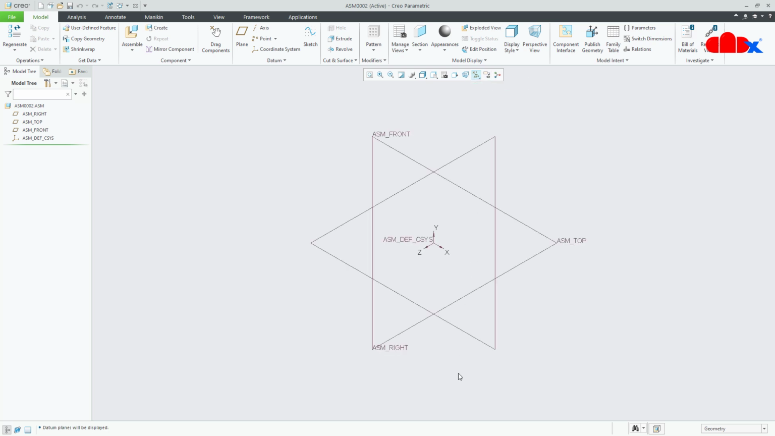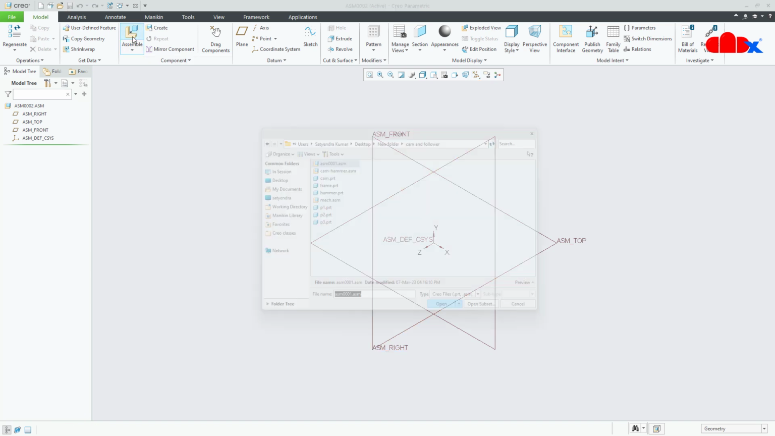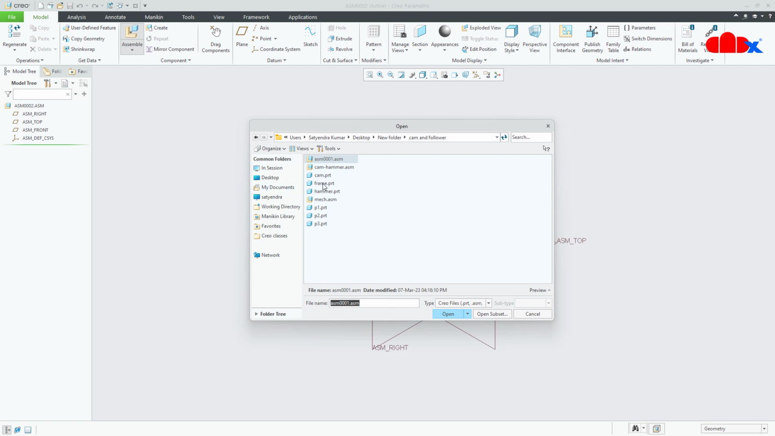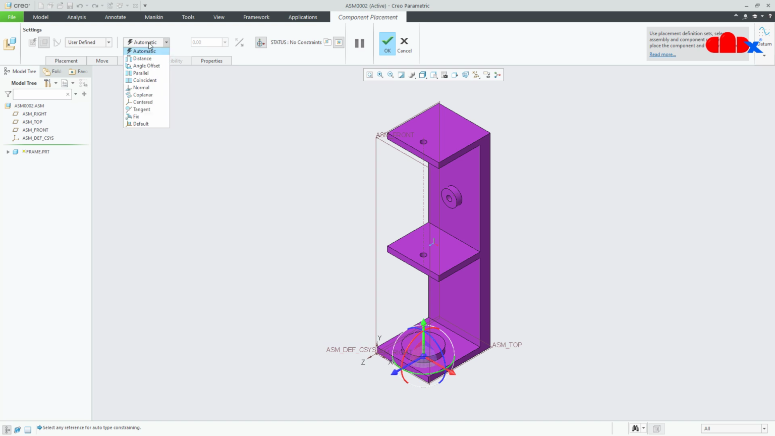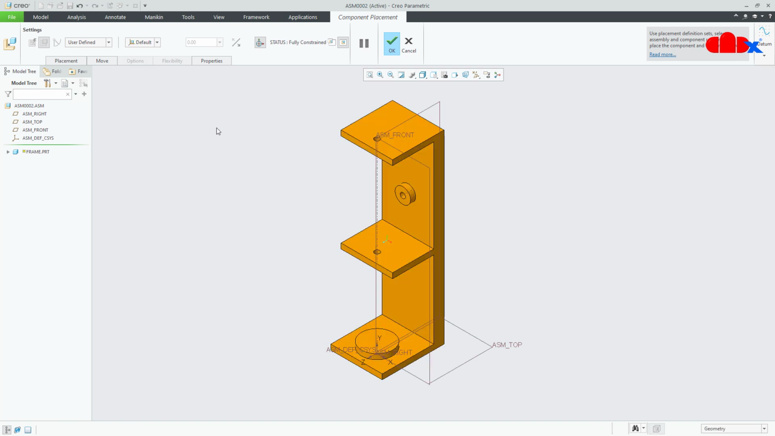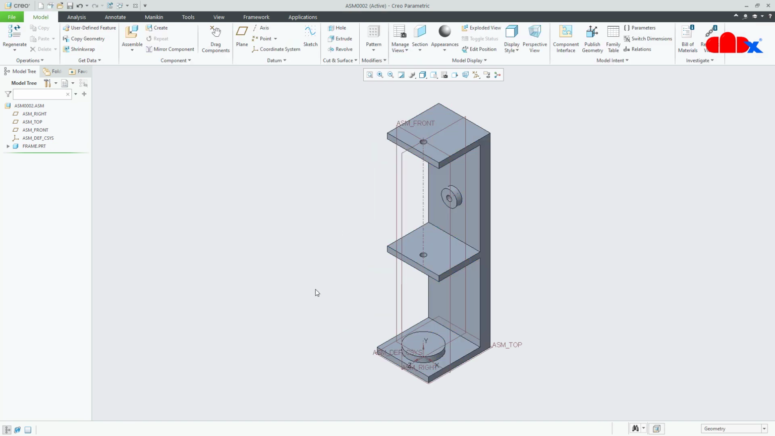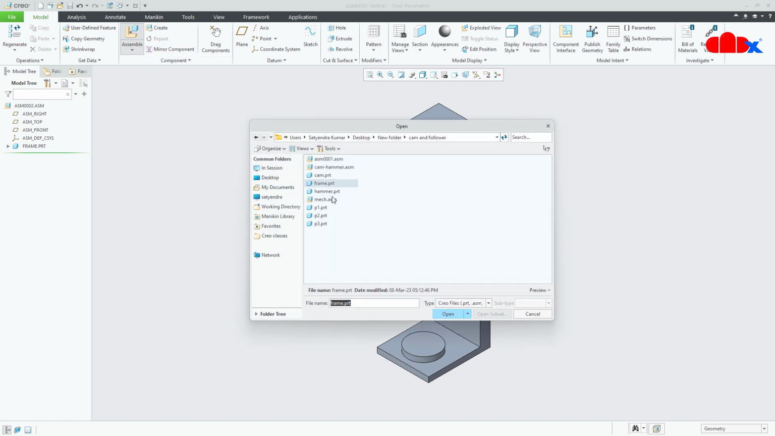And this is the bottom-up assembly approach. And for this, you go to this option, assemble, and assemble the first part, which is frame. Select this and say open. Assemble it with the default because this is the first part. Say OK. Now just hide all these assembly datums before assembling the second part. Now once this is assembled, go for second part, which is the hammer. Select this part, open it.